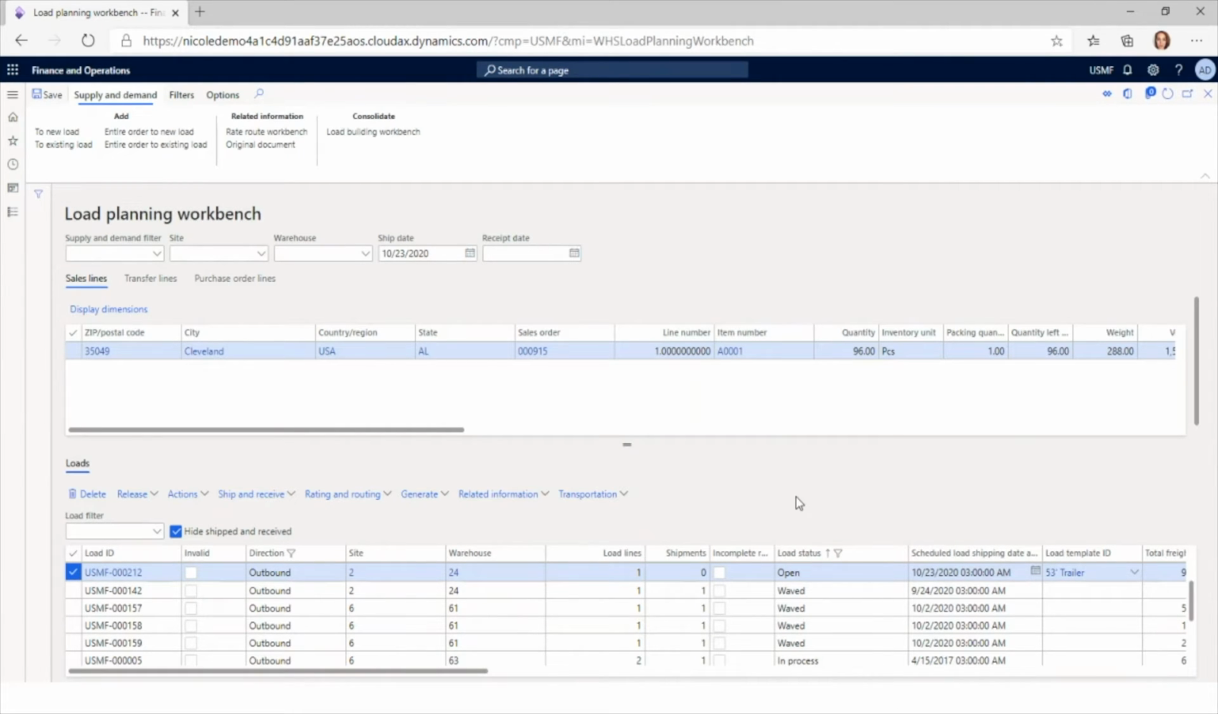So that was our first process for manually creating a load. I'm going to go ahead and use that load that we created to do the next process, which is rating a load.